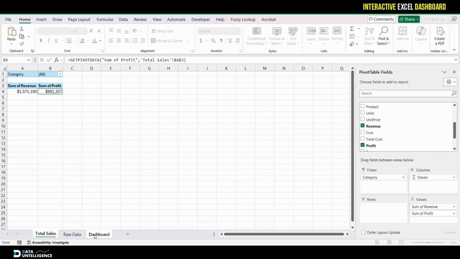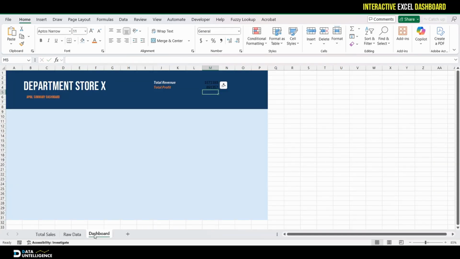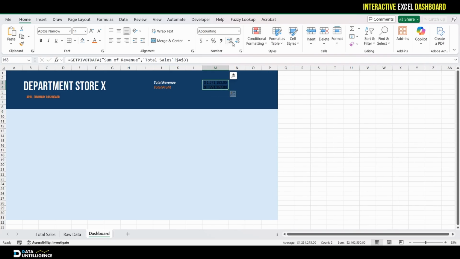So we'll go back to the dashboard by pressing enter, and we'll format these and we'll make them dollars or accounting, take out the decimal places, make them white, and we'll make that total profit one orange so it has that same consistency across this whole dashboard. So now we've already got our first part of the dashboard here ready to go.